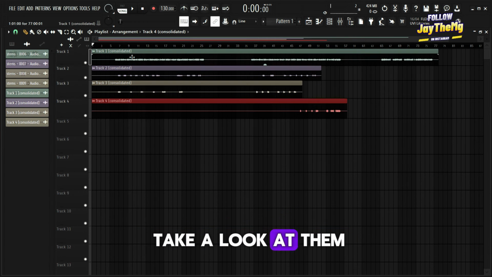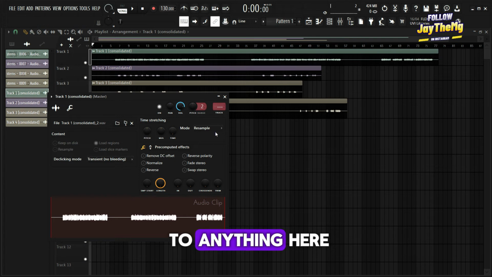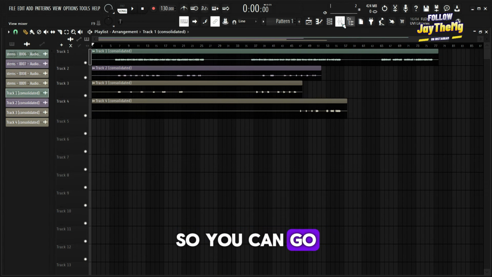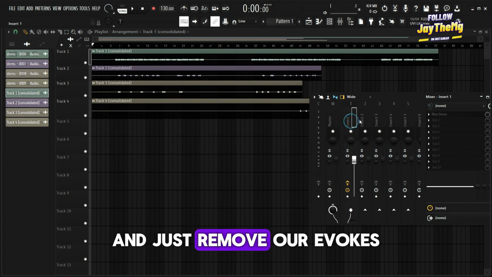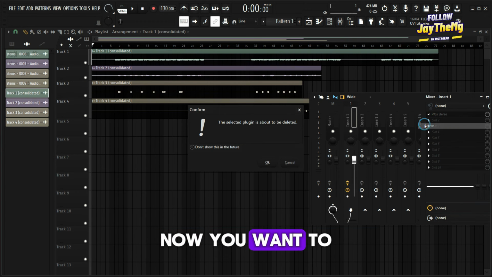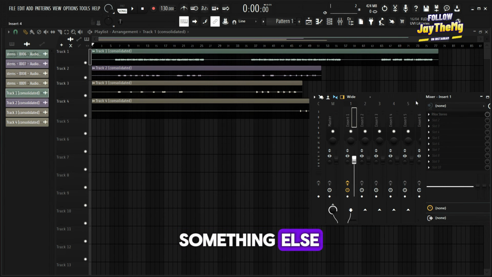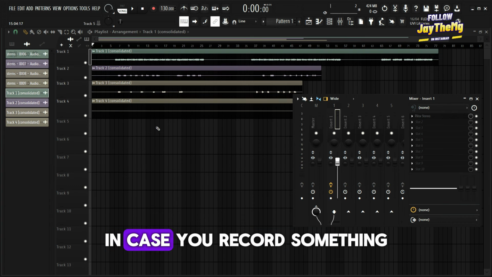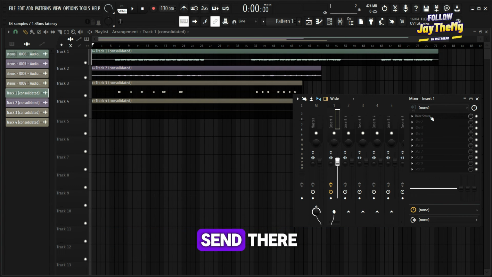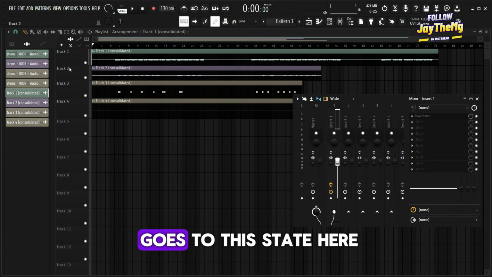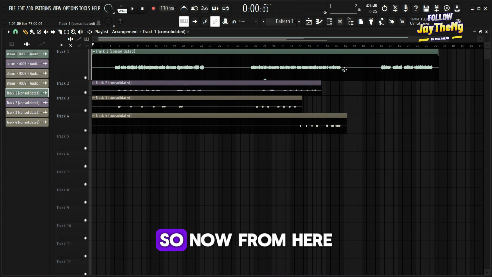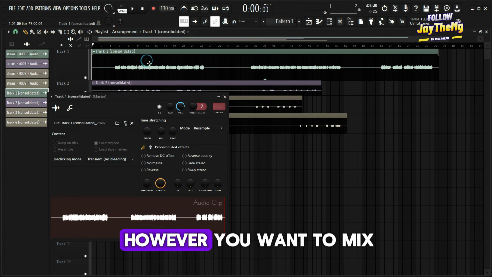And if you take a look at them, they are not sent to anything here. So you can go back to your mixer and just remove RVox. That's if now you want to use this space for something else. But maybe you can keep this channel in case you record something. You can simply just send there, consolidate so that it goes to this state here. So now from here, you can start mixing however you want to mix.